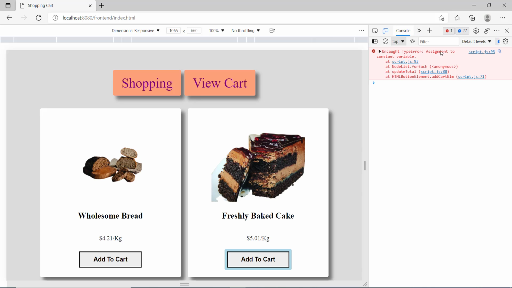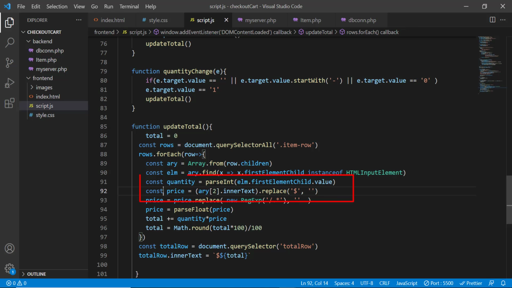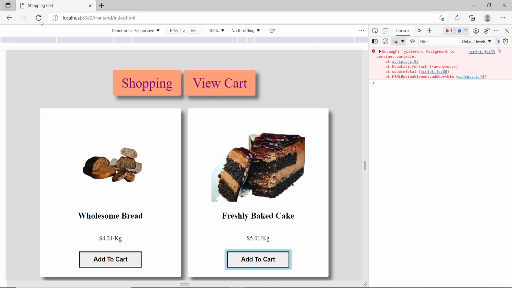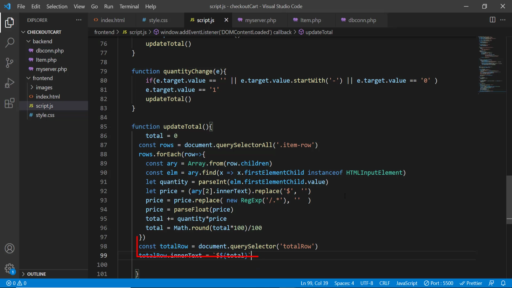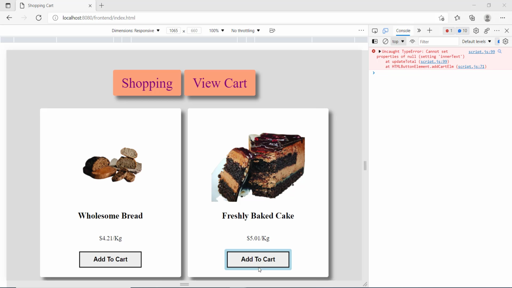Refresh. Assignment to constant variable, line 93. Okay, so price and quantity should be changed to let. Line 99: cannot set properties of null. Oh, that's because over here when we were getting a reference to table row, we forgot to put the dot over here. Now let's go and give it another try.